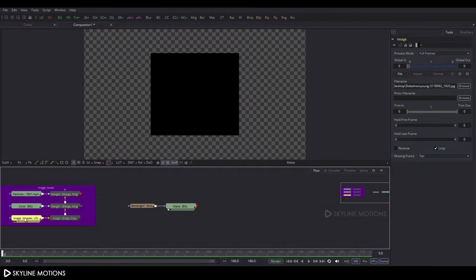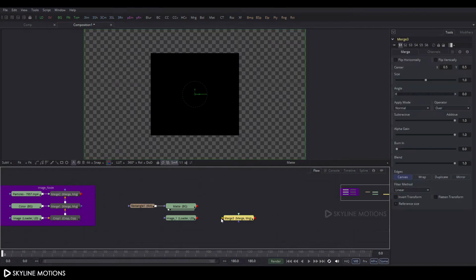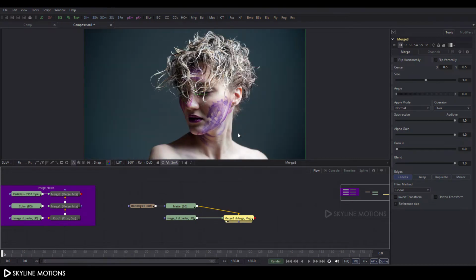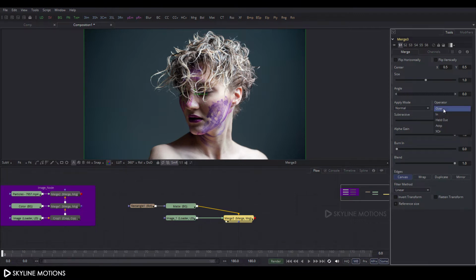Okay, now select this image file and press Ctrl C to copy and paste it over here by pressing Ctrl V. Okay, now let's merge this. So take a merge node and connect this yellow point to this matte and green point to this image and drag this merge 3 to the viewer. Okay, now select this merge and go to properties and here is operator option, so change this from over to in.